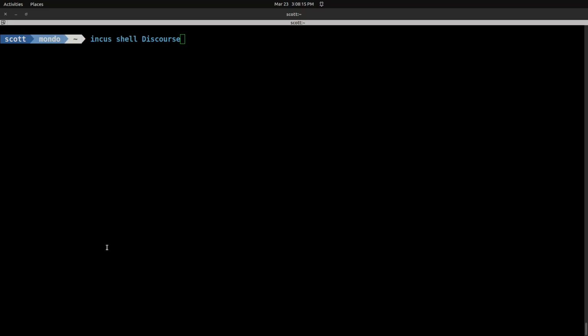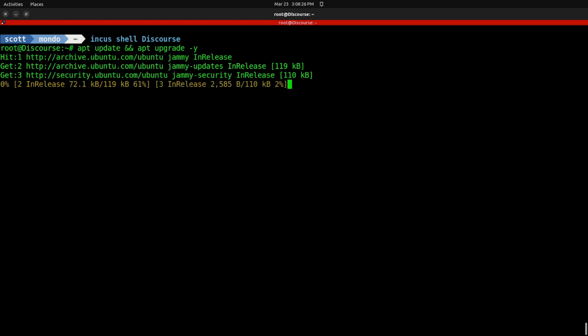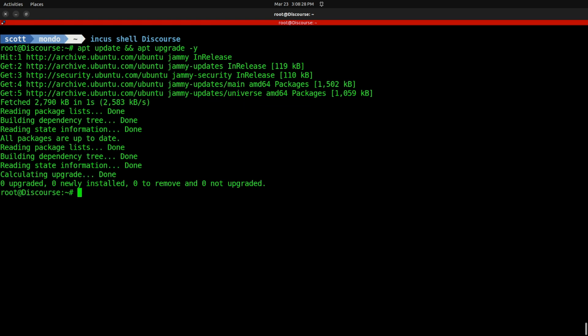Now that our new Incus container is up and running, we connect to it with the command incus shell discourse. Once we get inside the container, it's a best practice to take all of the updates with an apt update and apt upgrade -y.